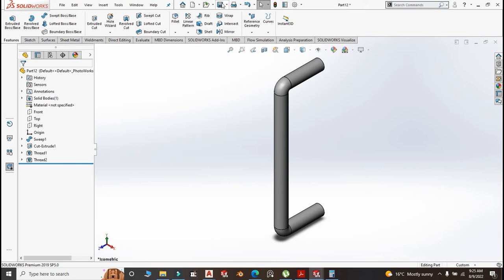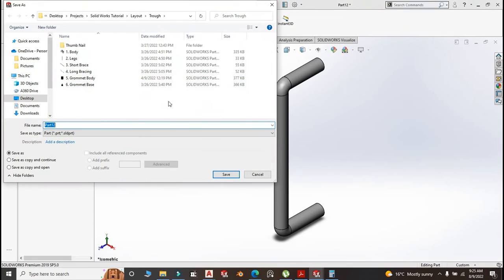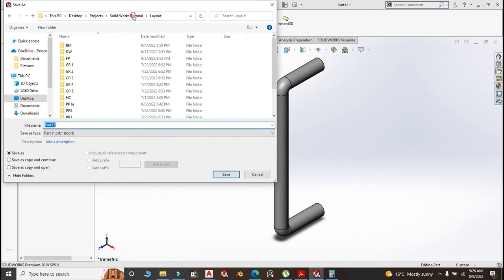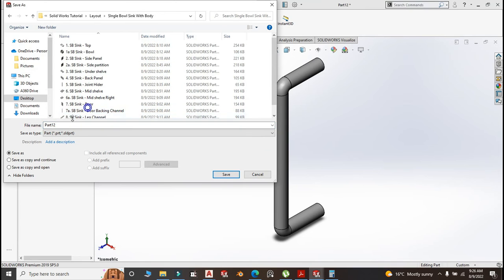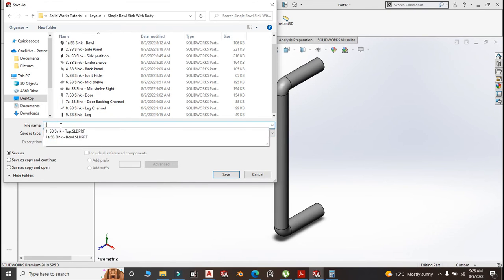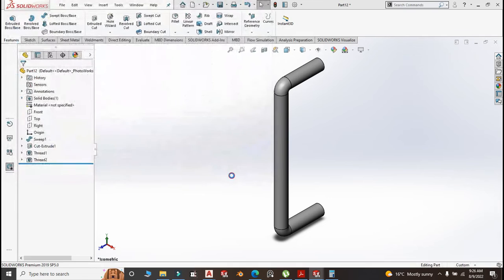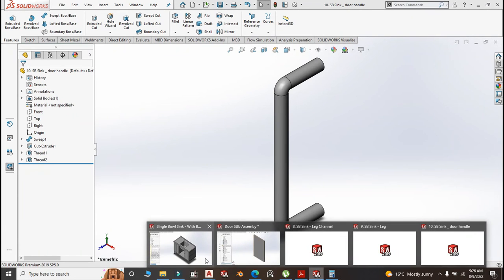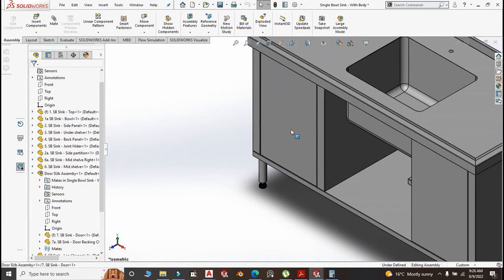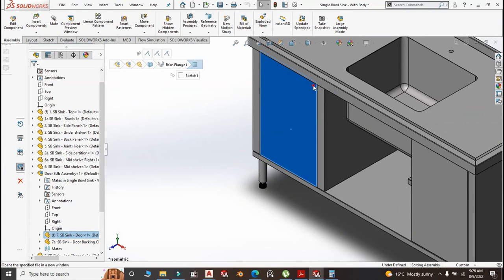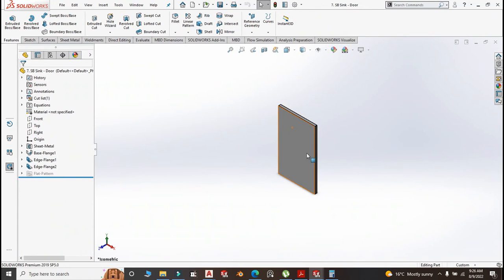Now, save. Call it part number 10, door handle. Oh, do we have any issues? No, we don't have any issues. Now go back to your assembly and select your door. I'm sure we will have some issues, but we will deal with them as they come.